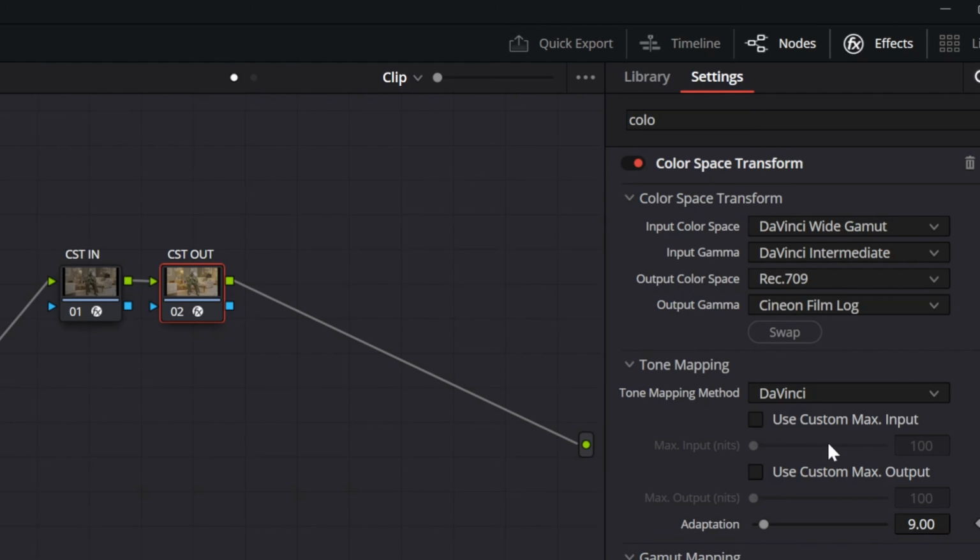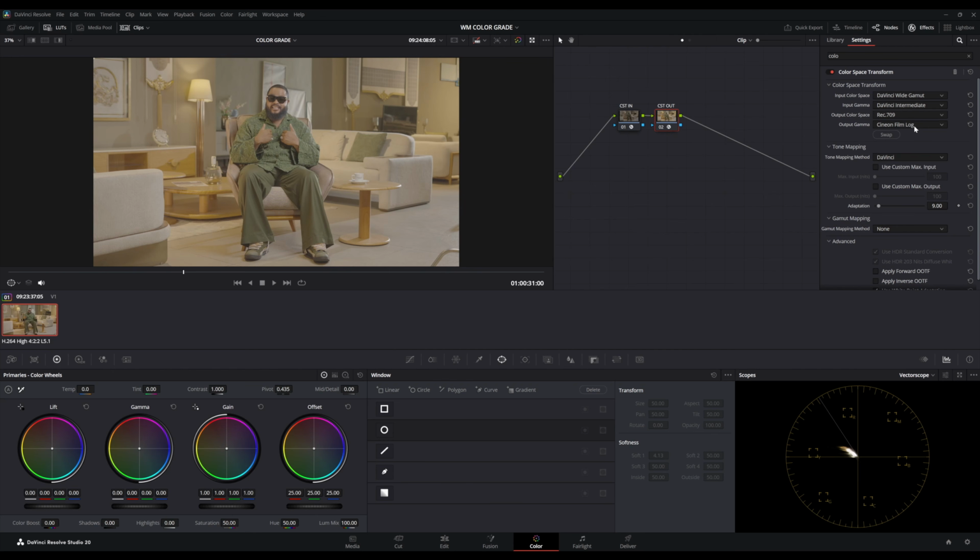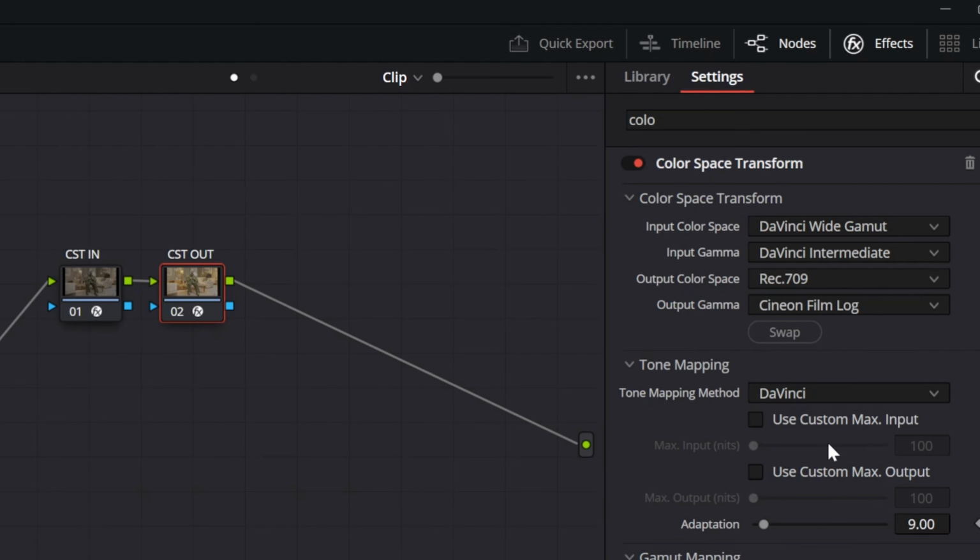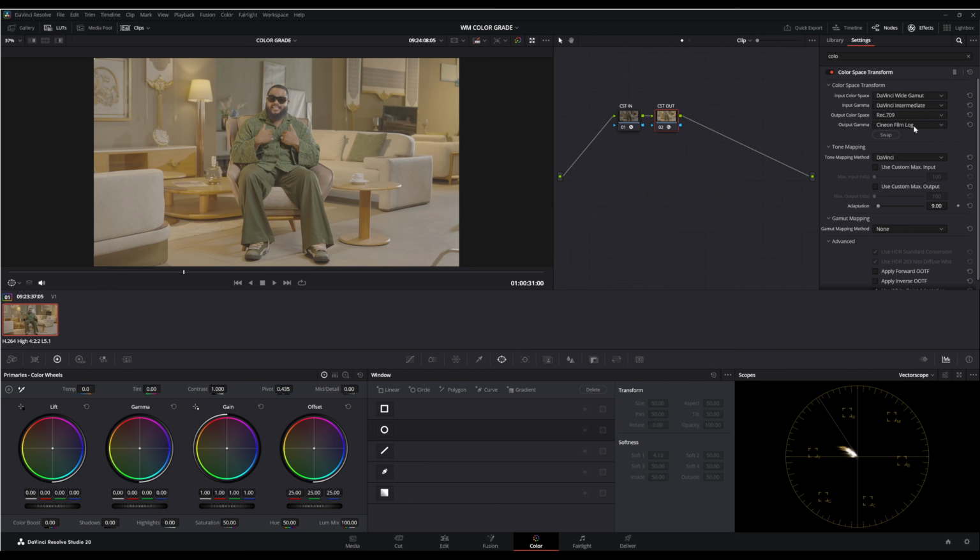My output gamma is Cineon film log, not the standard Rec 709 gamma 2.4 you normally expect. This is vital. Cineon film log is what lets DaVinci's native film look LUT sit on this grade properly later on. Get this wrong, and the LUT does nothing, or worse, breaks your image. It's a bit more hands-on than letting the software do it for you. Now we can actually start grading.